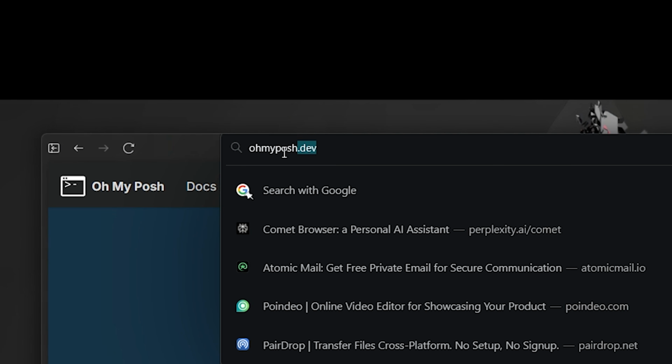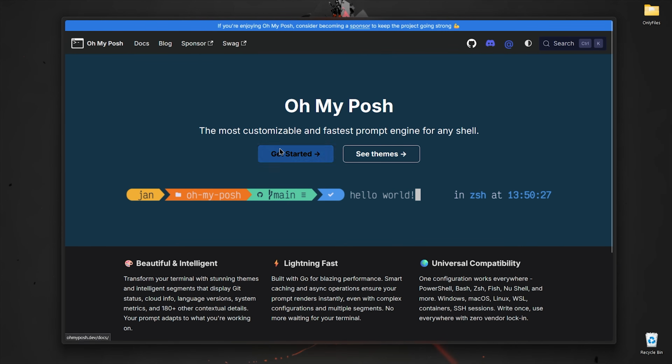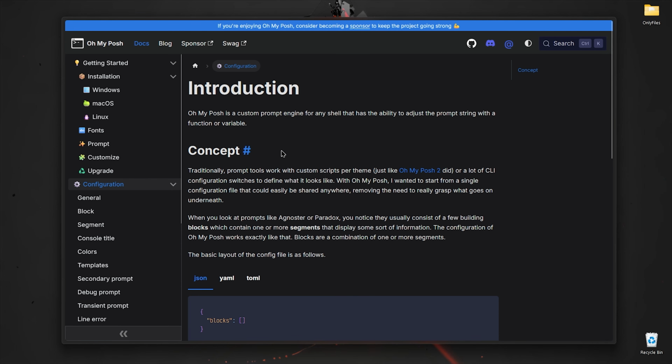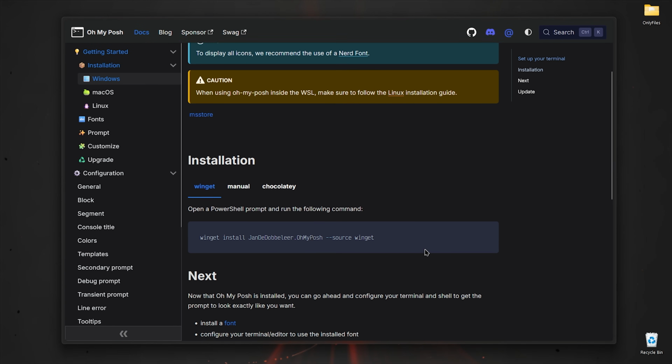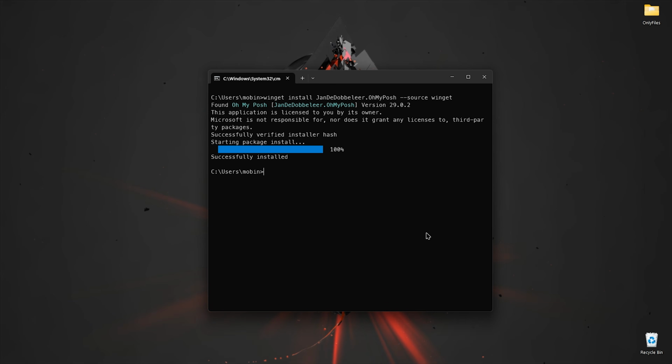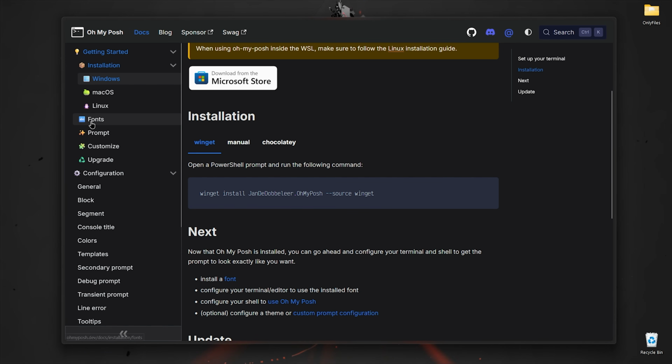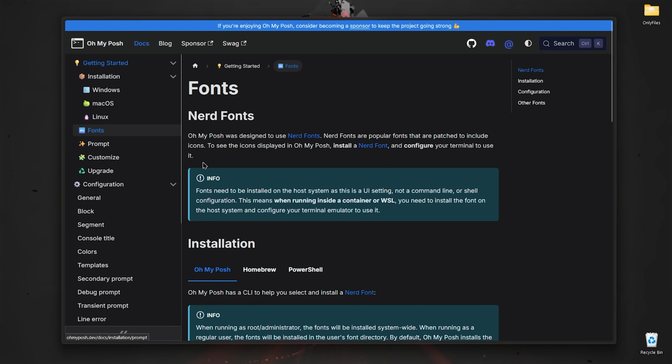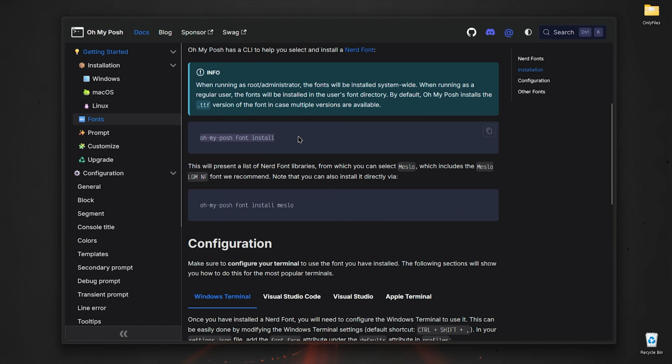Enter ohmyposh.dev and click on Get Started. So here, click on the OS you're using. Mine is Windows, so I'm going to download it and install it via Winget. Open CMD and paste this command. Now that it's installed, we should use a font since Oh My Posh uses font icons. Here you can see that commands are running using Oh My Posh. So copy and enter this command.